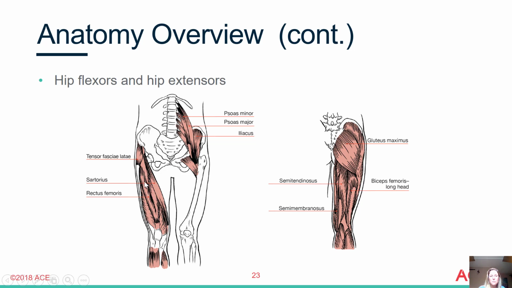Please note that your rectus femoris is the only one of the four quadricep muscles that act on two joints. It acts on the knee, it extends the knee, and it acts on the hip. It flexes the hip. Why does it do that? Because it crosses both joints, and so that's how it can impact both. You also have your psoas major, psoas minor, and your iliacus. So all of these muscles as a whole act in flexing your hips.